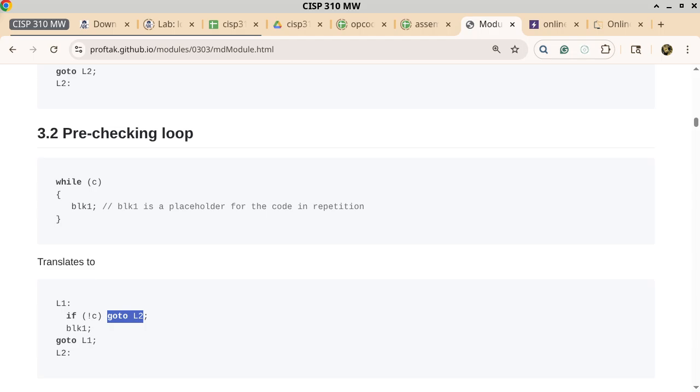If we write a loop, L2 is whatever is after the loop. Because we don't know exactly what is after the loop, I cannot tell you what it is. Whatever is after that is marked at L2.